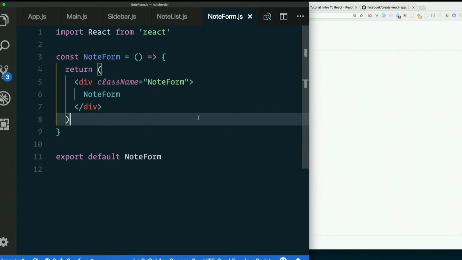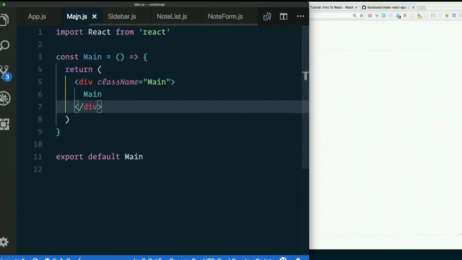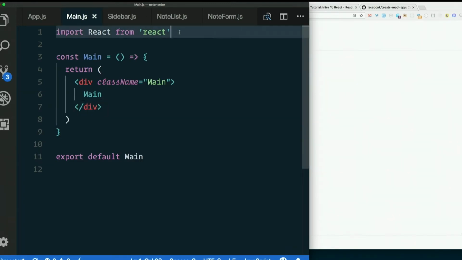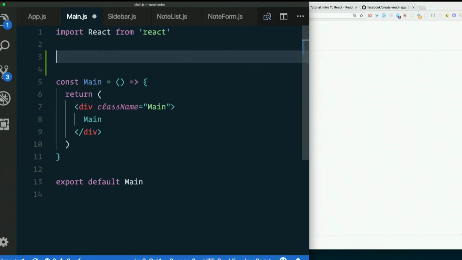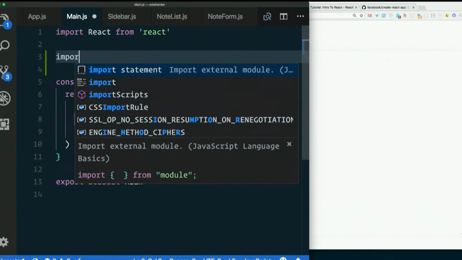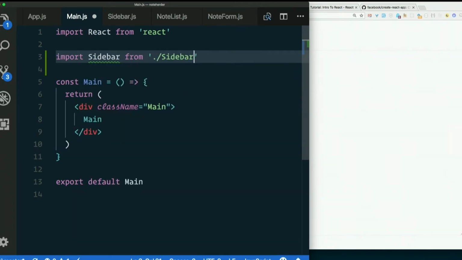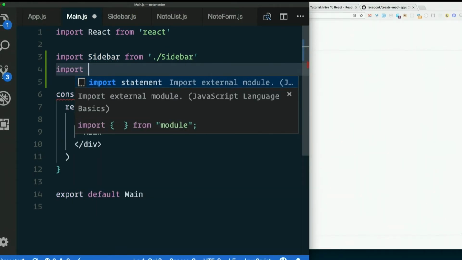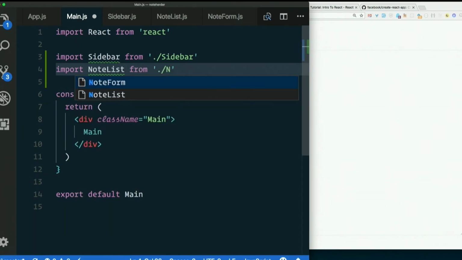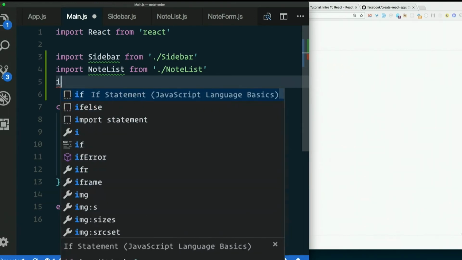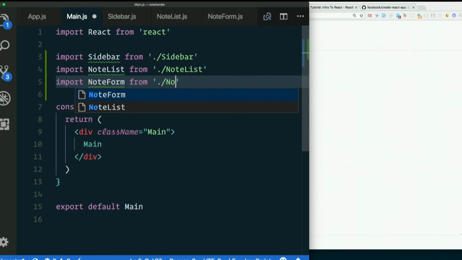Now then, I've got these 3 new components that are not being used anywhere. So what's going to happen is in main, we're going to import all 3 of those and just put them all in there. So up here I have import React from React. I'm going to put a blank line in between my imports from node modules and my imports from my own files. I'm going to import all 3 of those. So import Sidebar from string dot slash Sidebar. Don't need the .js. And because it was the default export, I could name it whatever I want here, but I don't want to name it something else because I want to know what I'm doing. So there's Sidebar, import NoteList from ./NoteList, and import NoteForm from ./NoteForm. There they all are, and they've all got squigglies under them because I haven't used them yet.